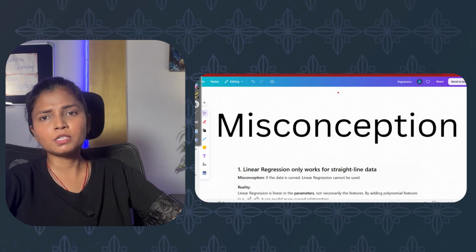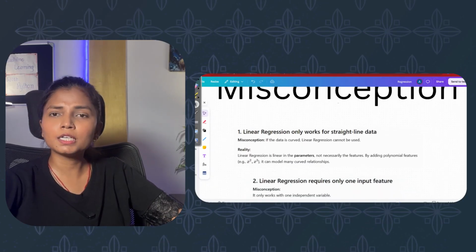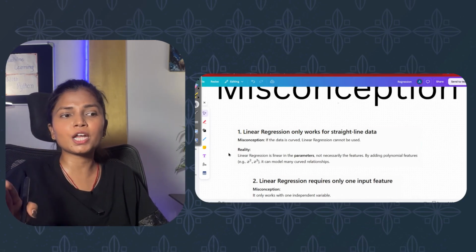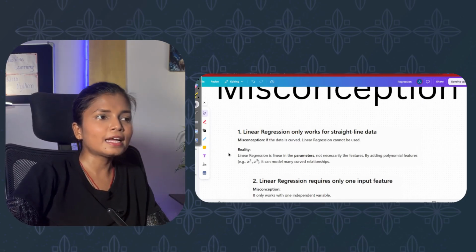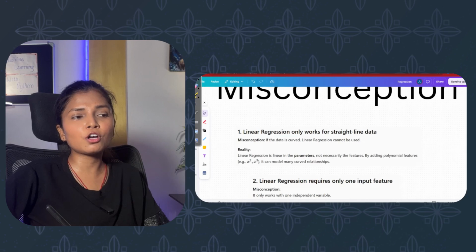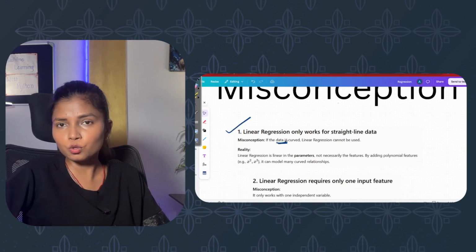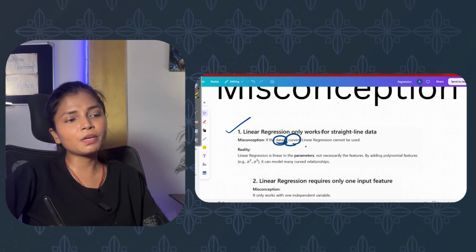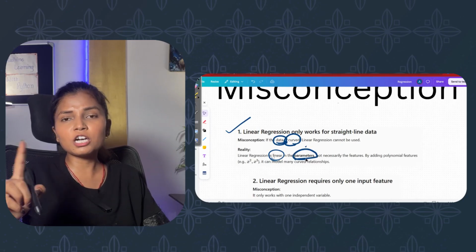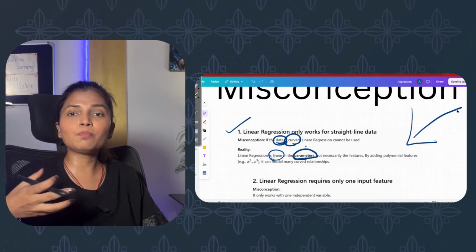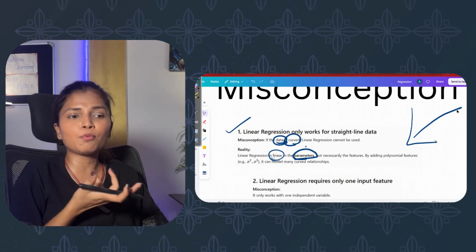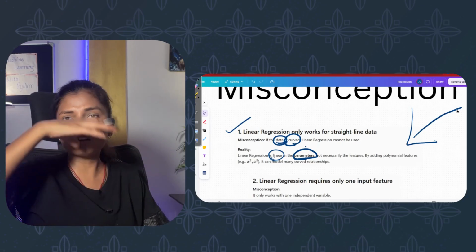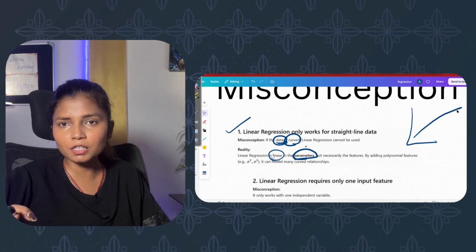Now there are different types of misconceptions that we have with respect to the linear regression model. The very first is that linear regression only works well when you have straight line data. No, that's not true. That's completely a myth. If you have data in a curve shape also, you can use linear regression. Linear regression is linear because of its parameters, not because of the features that you are using. You can add polynomial features, and it can model many curved relationships as well. So that's not a problem with linear regression.